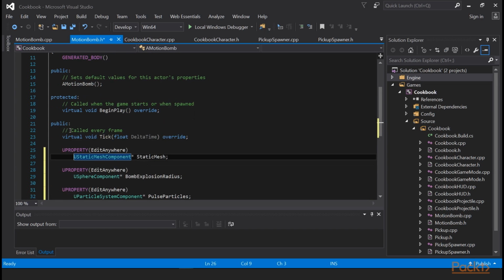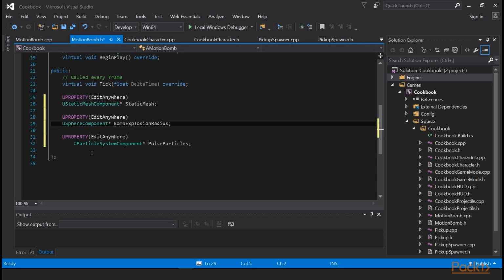So what I have here is a static mesh, a bomb explosion radius, and some pulse particles. And I might actually rename this, not a very good name. I'm going to call this bomb mesh instead. So these are the three components that I'm using for my motion bomb. The bomb mesh, the bomb explosion radius, and the pulse particles.